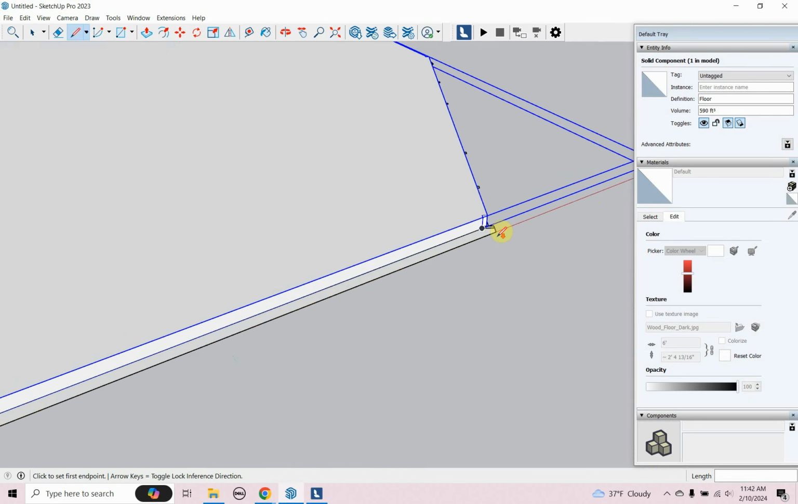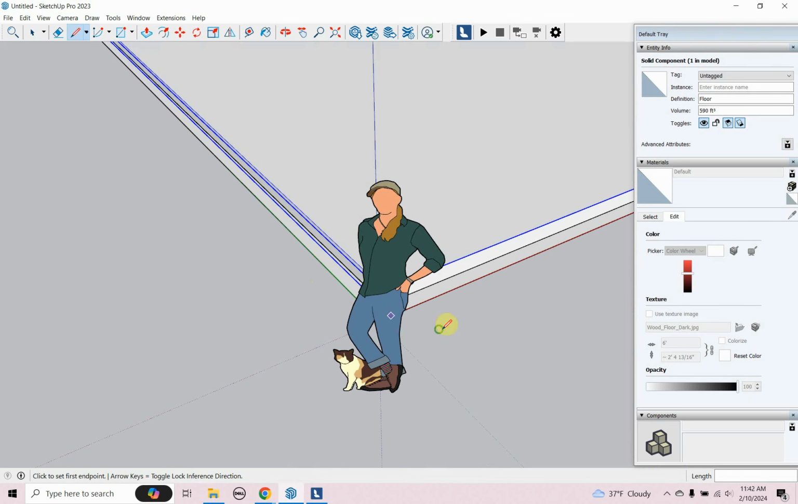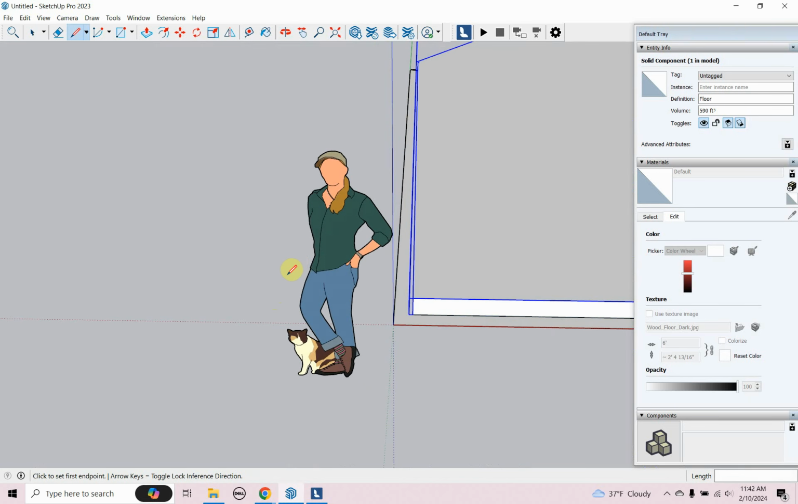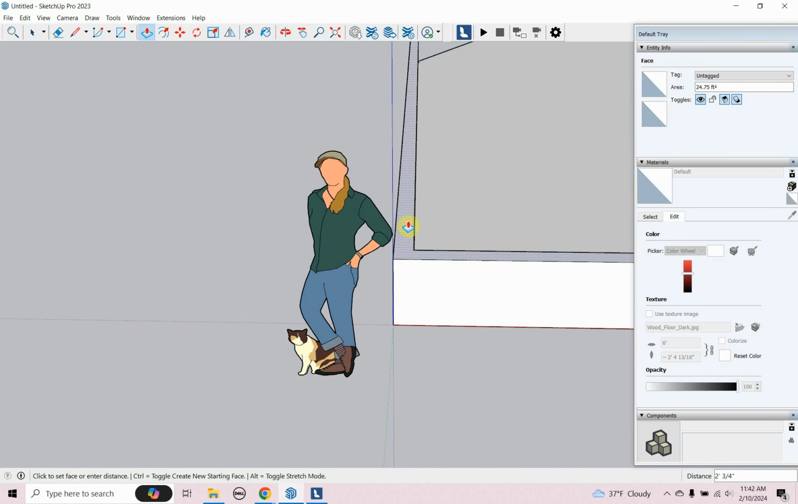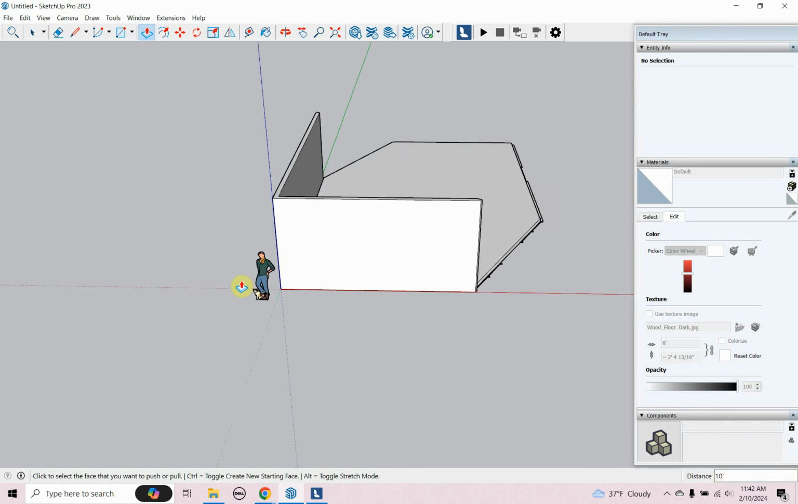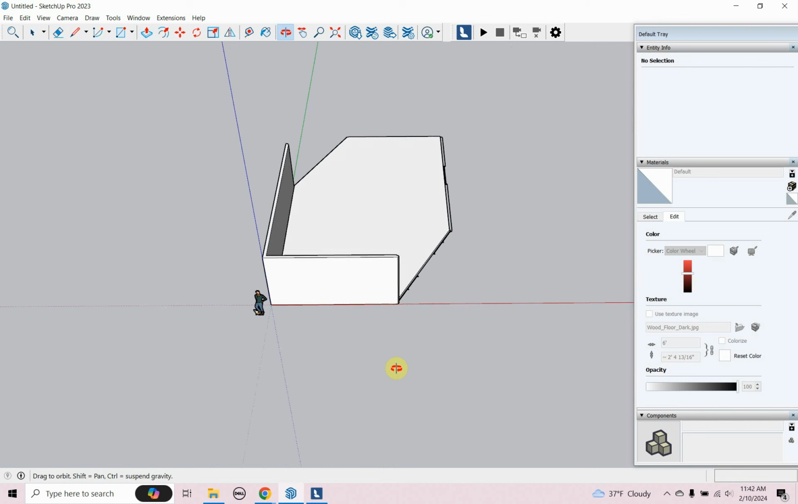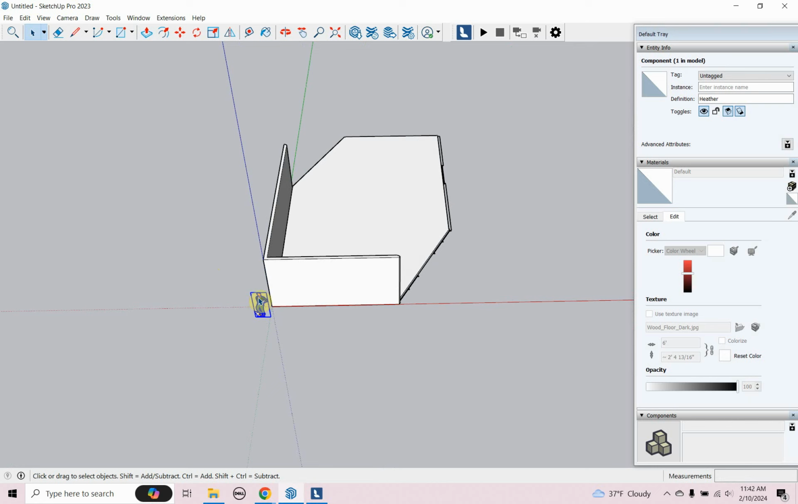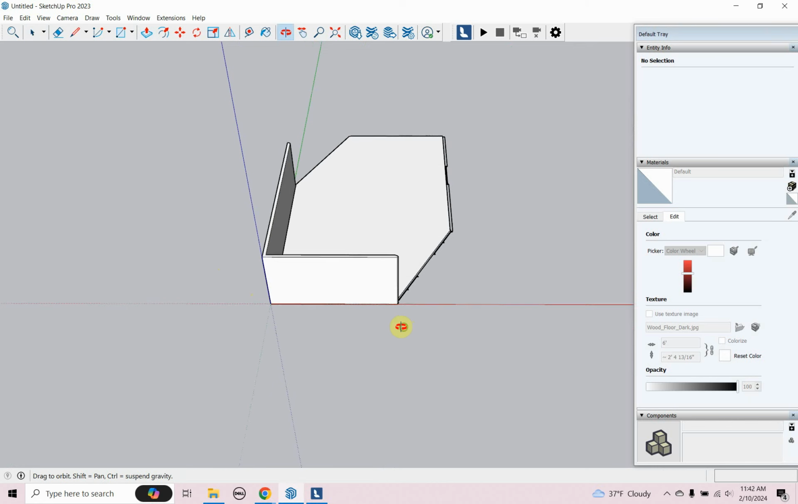Okay, so that's my entire wall there. All right, so P for push pull, and I'm going to pull that up 10 feet. So just pulling it up and then typing in 10 feet. And I'm going to make a component out of that. So I'm going to press the space bar. I'm going to select that person, delete, it just gets in the way.